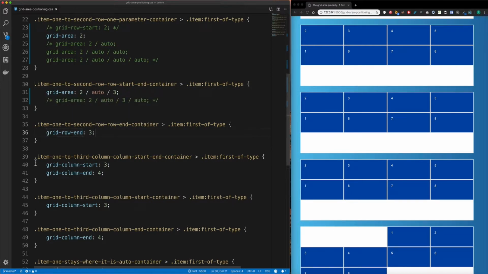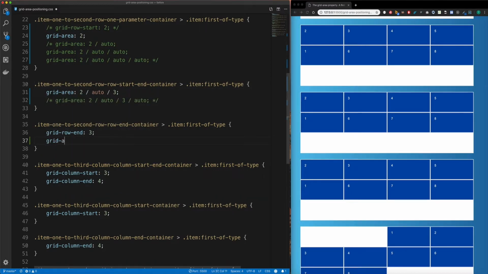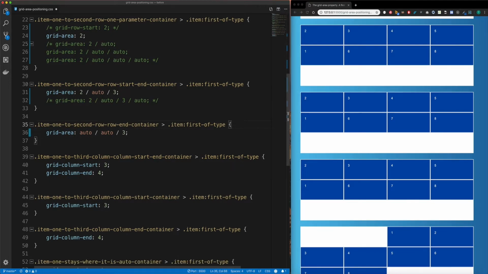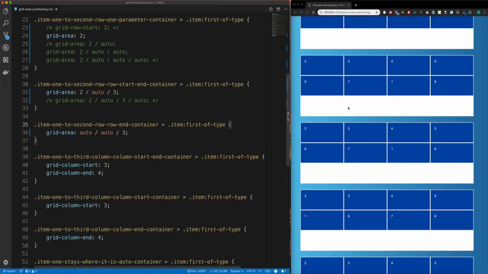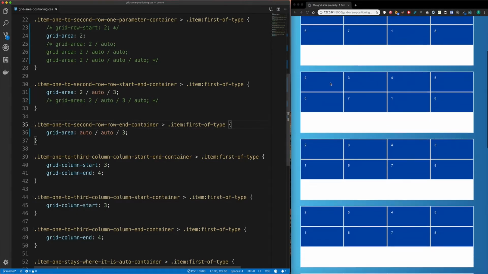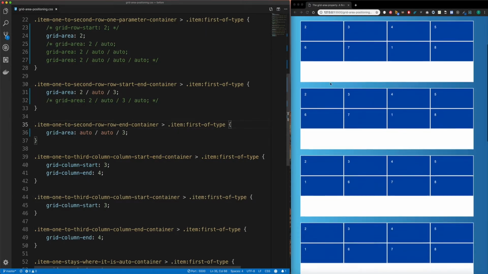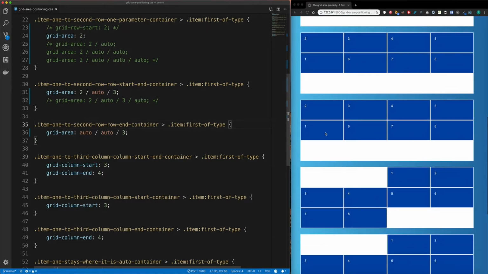Okay. Now you might only have a grid row end here, so this is a little bit different again. So we can say, okay, grid area auto/auto/3, like that, and delete that. And if we come down to the 6th example, I believe, 1, 2, 3, 4, 5, 6, yep, 6th example, you can see that's still there, okay, whereas row end here is still line 3.